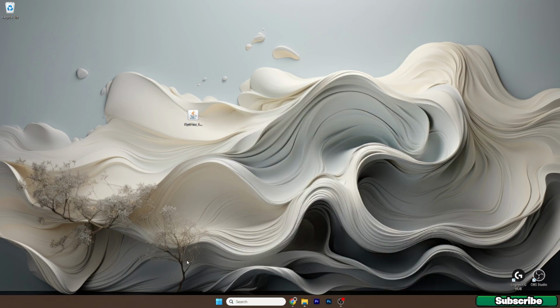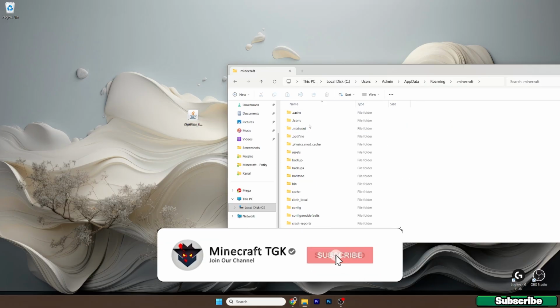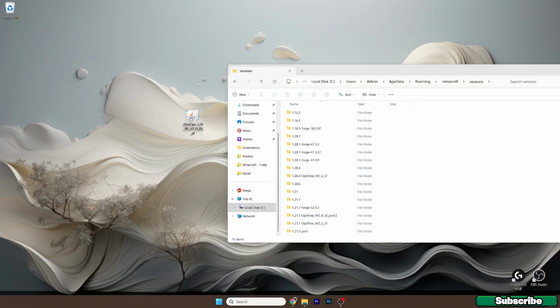Now go to the Windows search bar, type in %appdata%, hit enter. This will open up the roaming folder for us, and in here go to the .minecraft. Scroll down until you get to the versions. So look for the versions. Here it is.